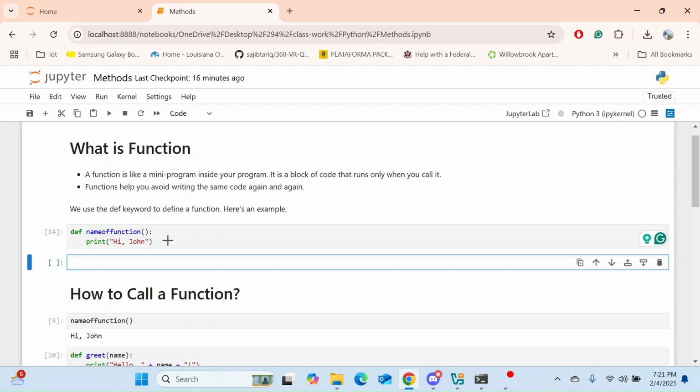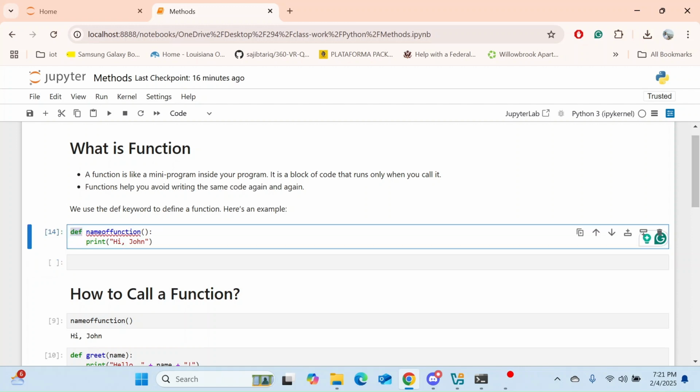And why do we need functions? They provide us reusability. We will look at reusability in a few minutes, but the main idea is that functions provide reusability. The keyword we use to define functions in Python programming is the def keyword. So def is a keyword, followed by the name of the method.